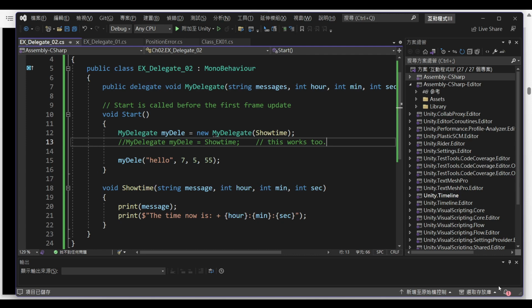So okay. All right. So you may wonder that I can just call Showtime at any place. So why bother with the delegate? Why do I need to assign a delegate and call the delegate? What's the benefit and advantage of doing so? Okay, the advantage will be like this.